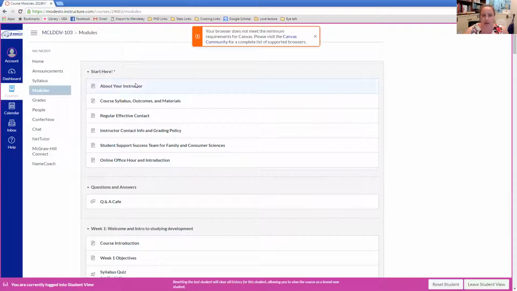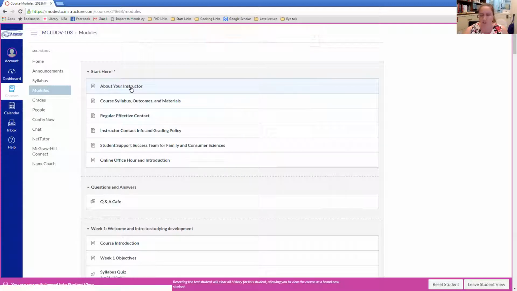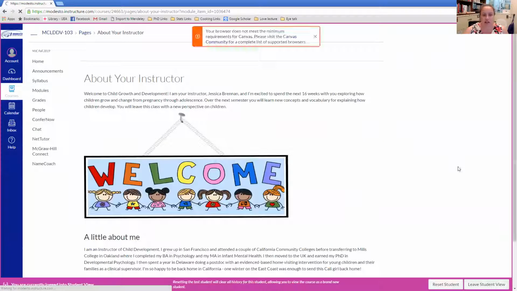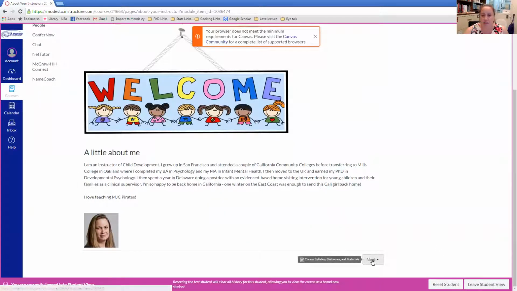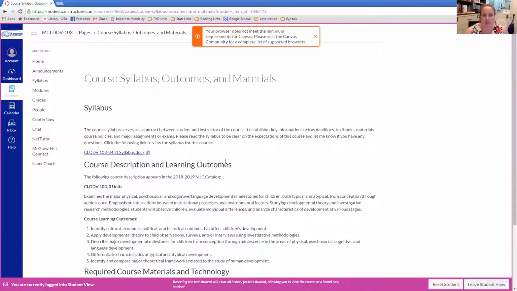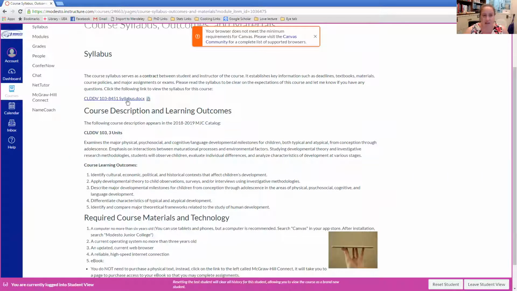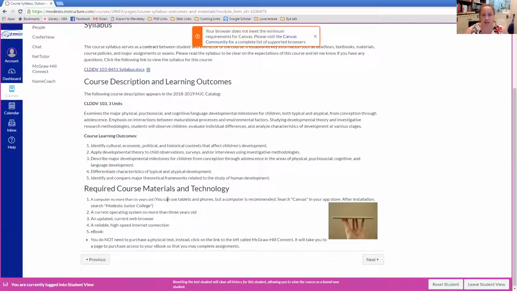And right away, you have the different pages in the Start Here module. You want to take a look through all of these. They all give you a unique piece of information. So for instance, this tells you a little bit about me. Here is where you can access your syllabus. You can also read about the course description and learning outcomes. And you can look at the materials, required materials.